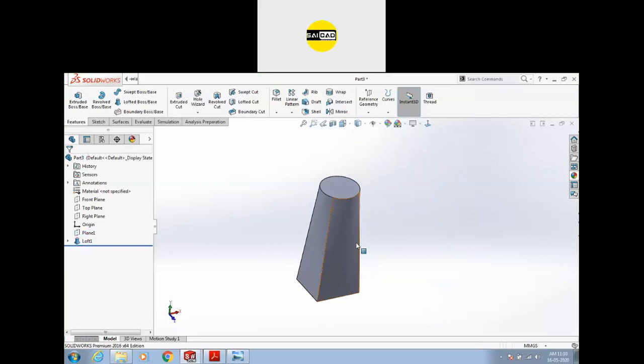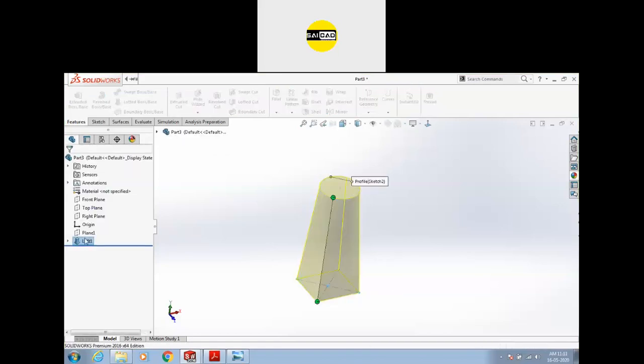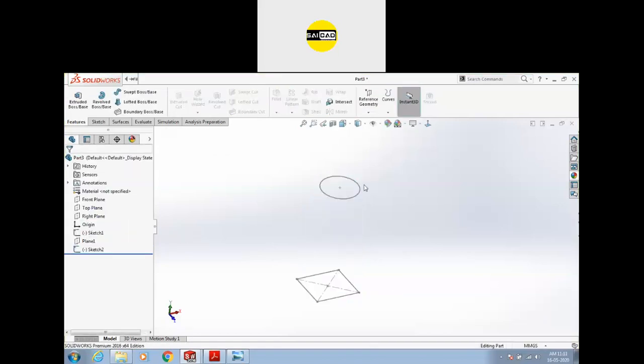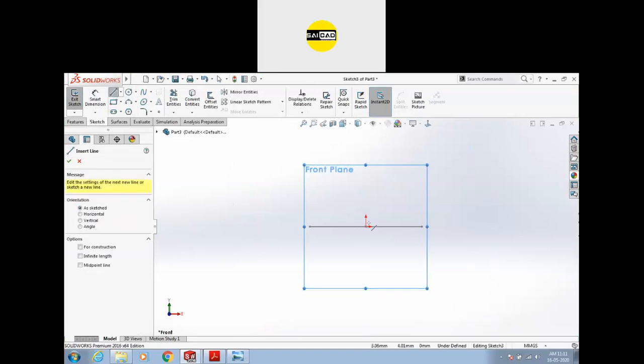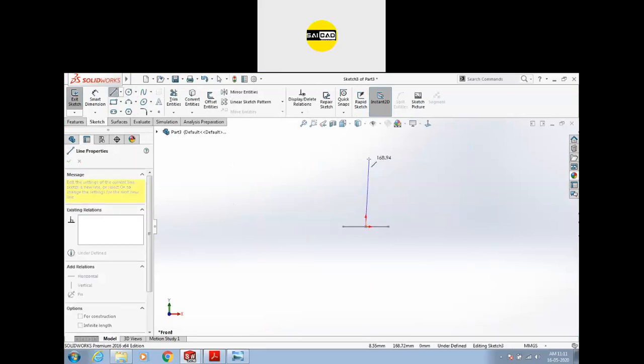You can also define the center line. You can also define the guidelines. So if you want this object to be at an angle, okay, first of all I'm going to create a path in the front, and that path is going to be like that.